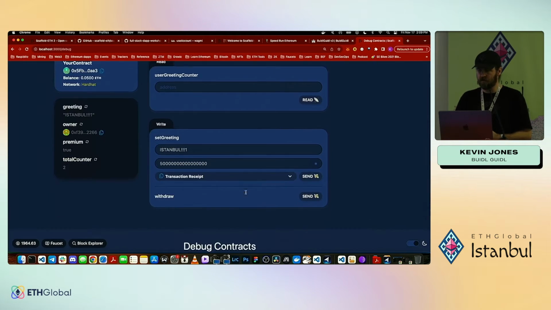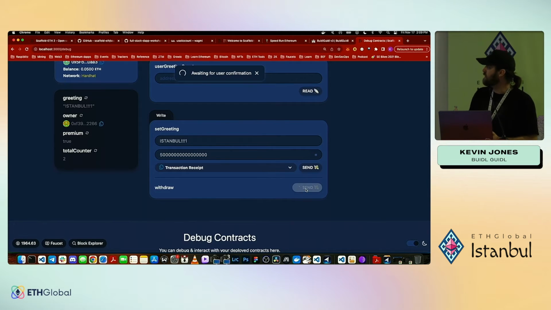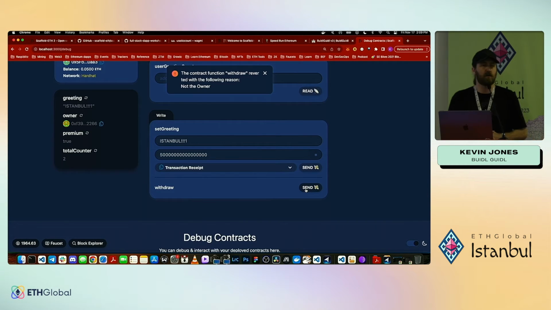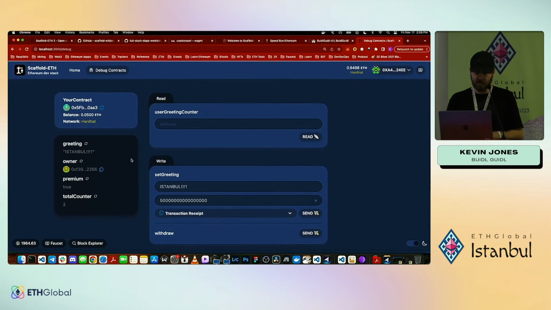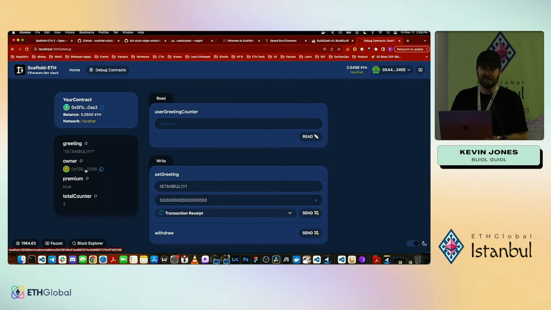And then you would also see this withdraw function. So let's try to hit that. It's going to tell me I'm not the owner of the contract. So who's the owner of the contract? Does anyone want to tell me what this address is? It's... Yes. In the front. Round of applause. So that's the Hardhat account.